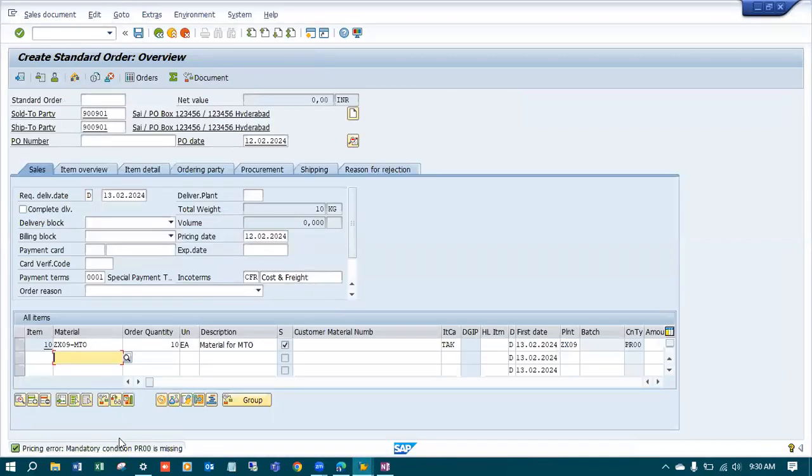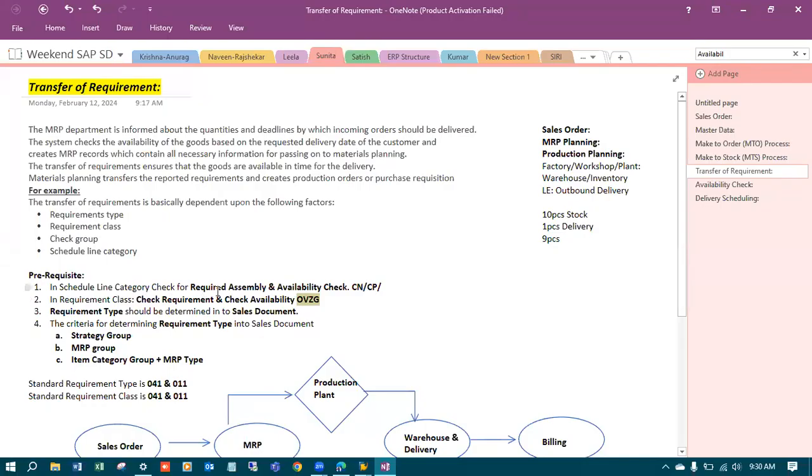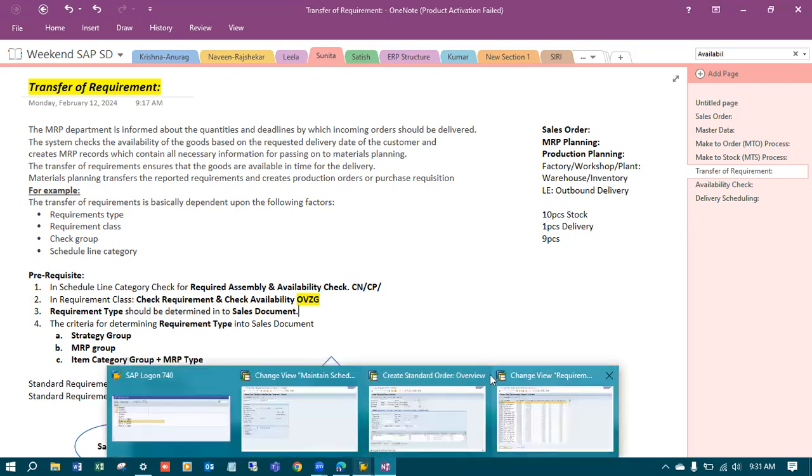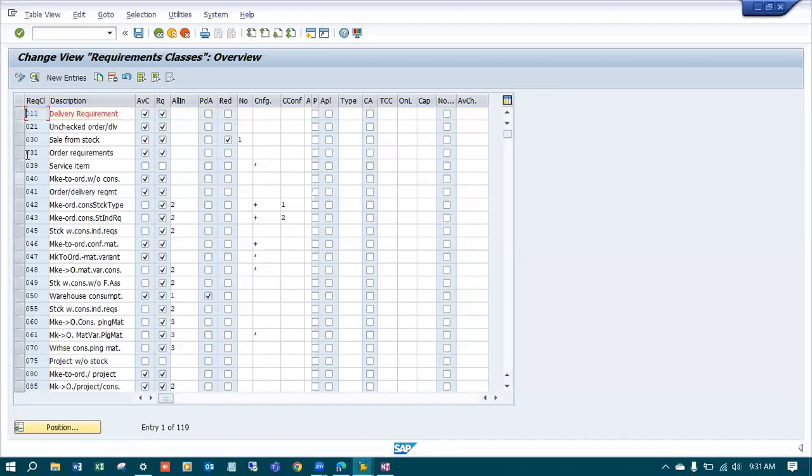Okay, hope you are able to follow. Any notes in this part from the availability check? Sorry, I mean schedule line category: assembly required or no, availability check required or no. Okay. Then we have requirement class, which is OVZG. This is the requirement class which we are maintaining.